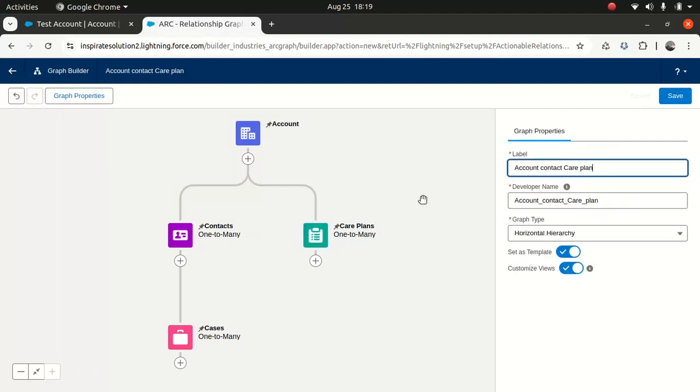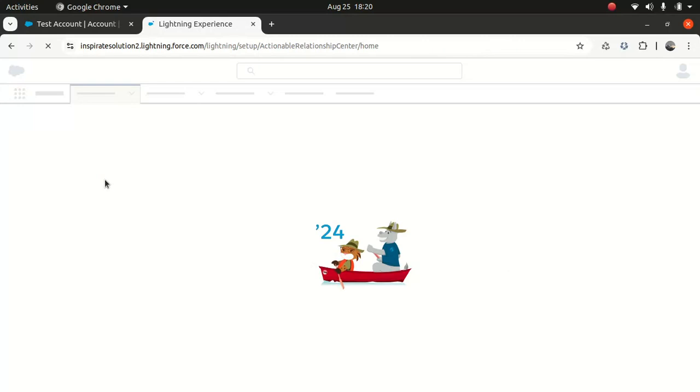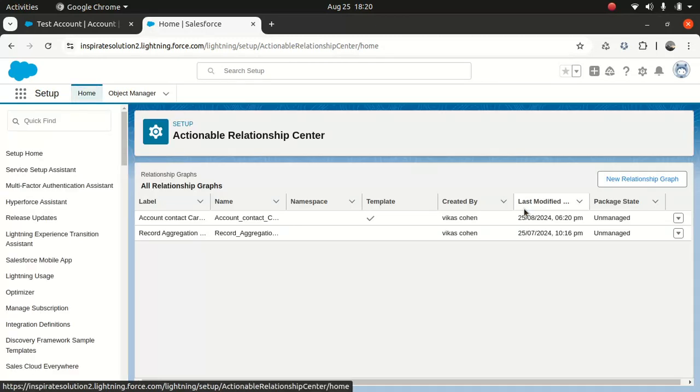You can also look at the graph properties if you want to change it, but that's fine. So what I've done is create an arc relationship between account, contact, case, and care plan, right? So that's here. Now, this is called a relationship graph. This has to be displayed on a record. How do you do that? Let's hook this up on an account page, which is pretty simple to do.